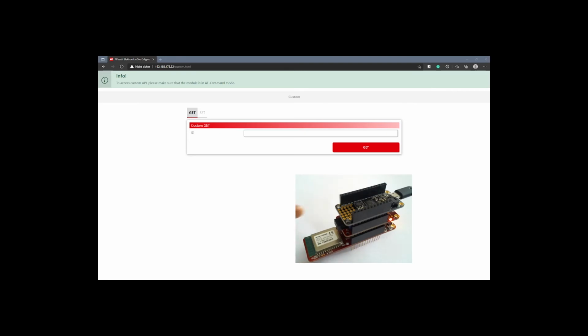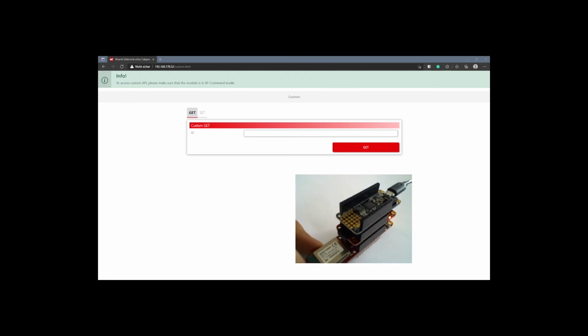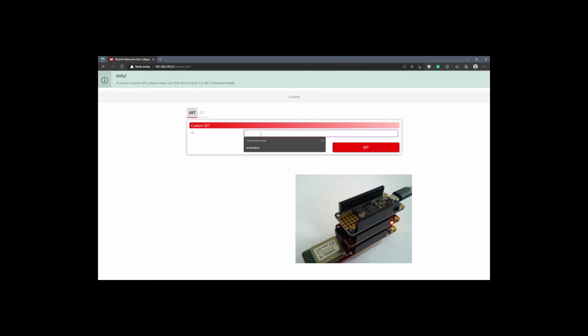As you can see, I have the three boards stacked up here, the bottom board being the Calypso Wi-Fi featherwing, the sensor featherwing, and the Adafruit M0 Express on top. I have booted up the module, and the whole system is now connected via Wi-Fi to my access point. It has the IP address 192.168.178.52, and I have opened the custom.html page on board the Calypso Wi-Fi module.